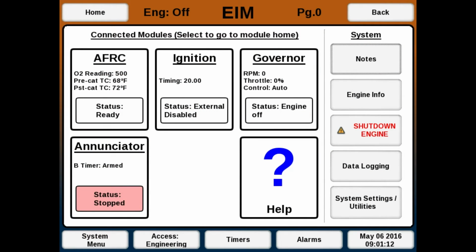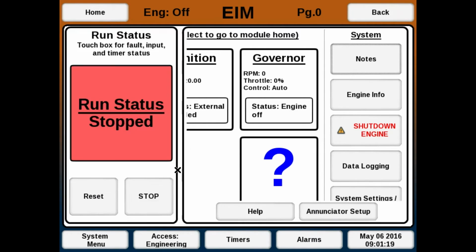As a side note, the EIM is a touchscreen display, but I have a cursor shown here so you can see where I'm clicking. Let's go to the Annunciator home screen.